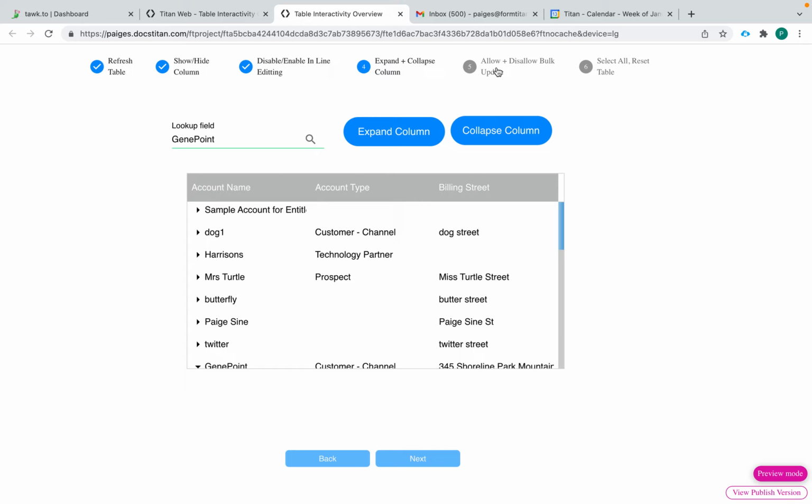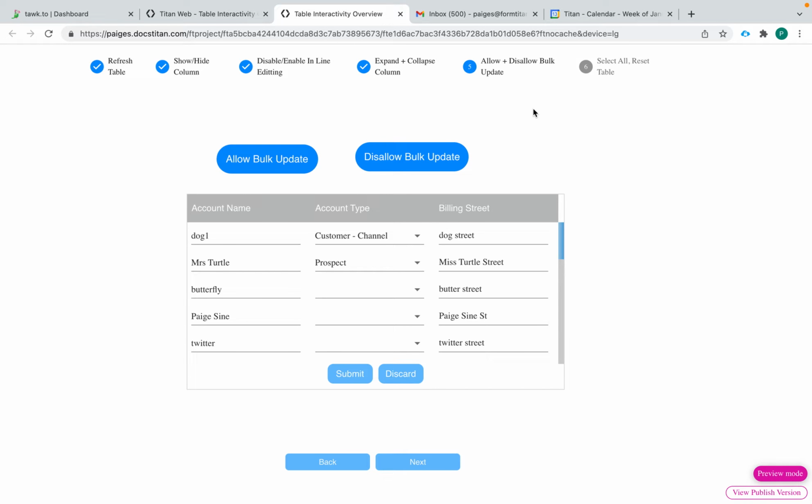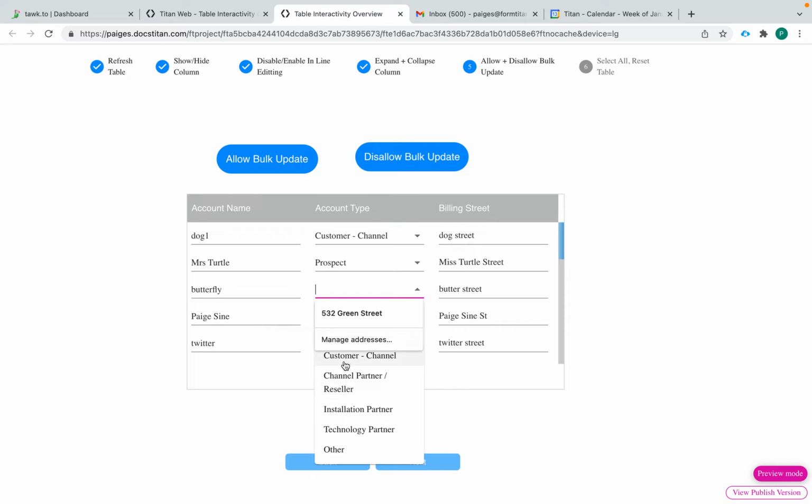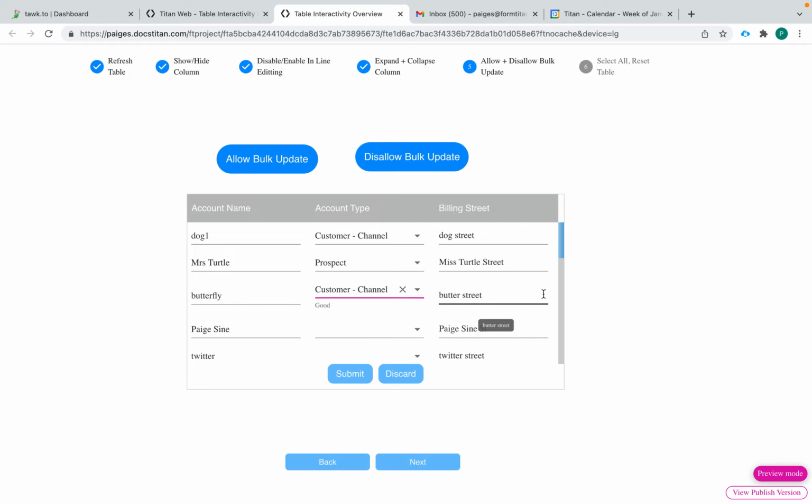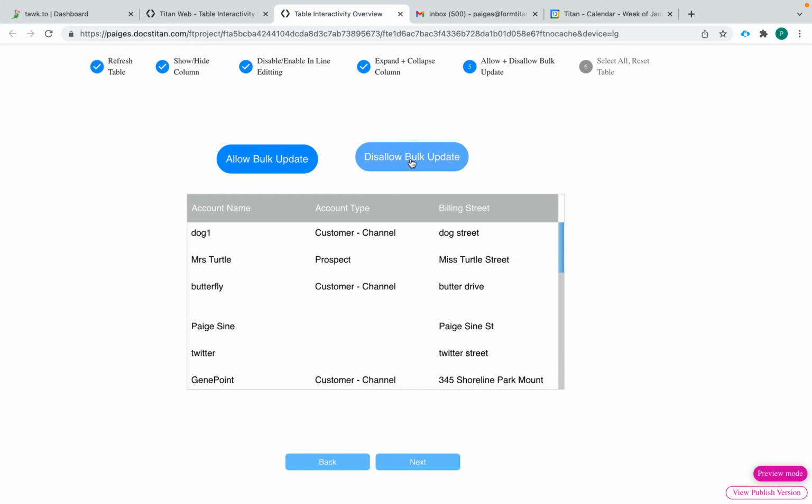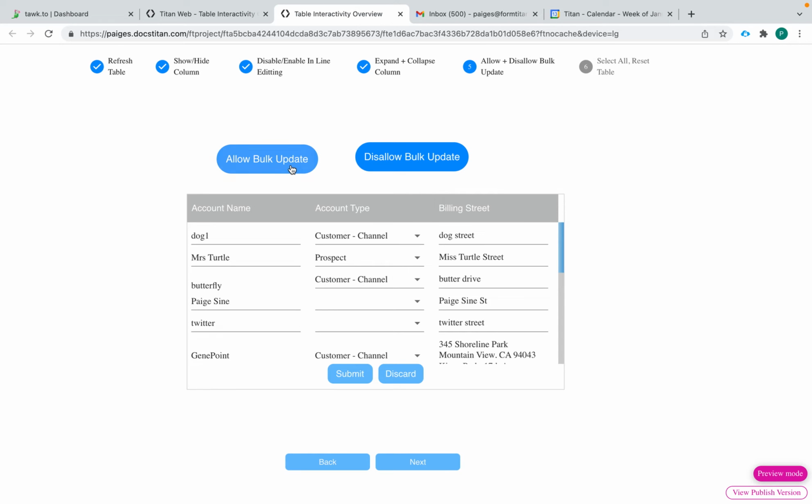All right, so let's move on to allow and disallow bulk update. Bulk update is an option that you can put on your power tables. So that one is called allow quick update. And so all of our users are able to update everything at once. They don't have to click on the little pencil icon. They can just come in here and update whatever they would like. But if you want to disallow it, we can do that and then allow bulk update.